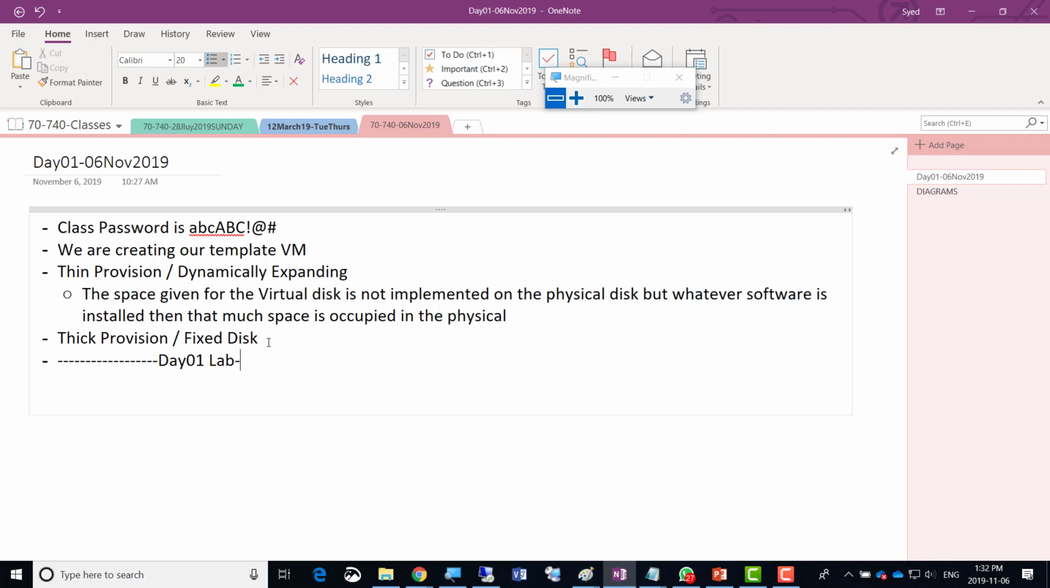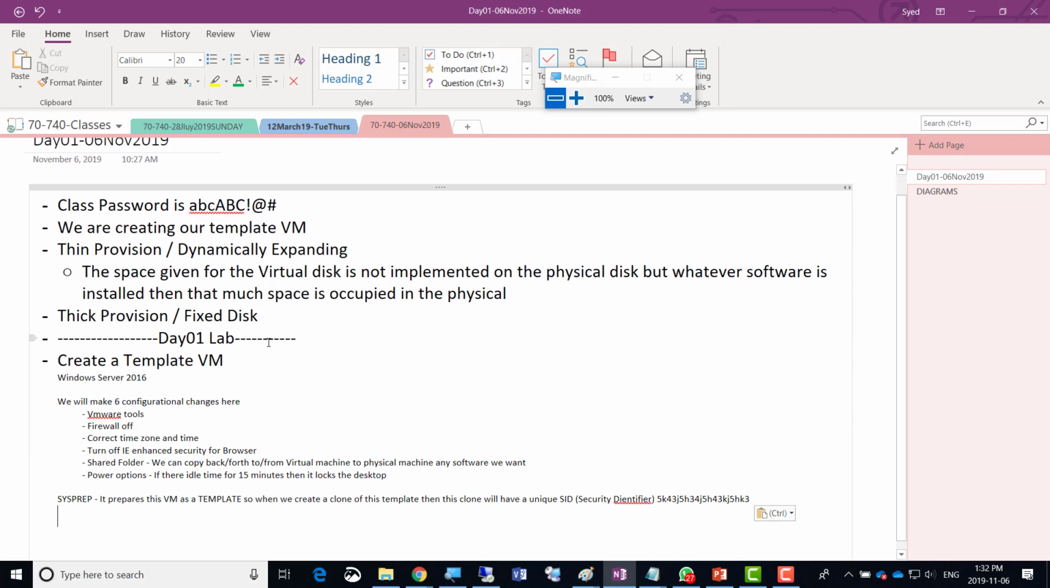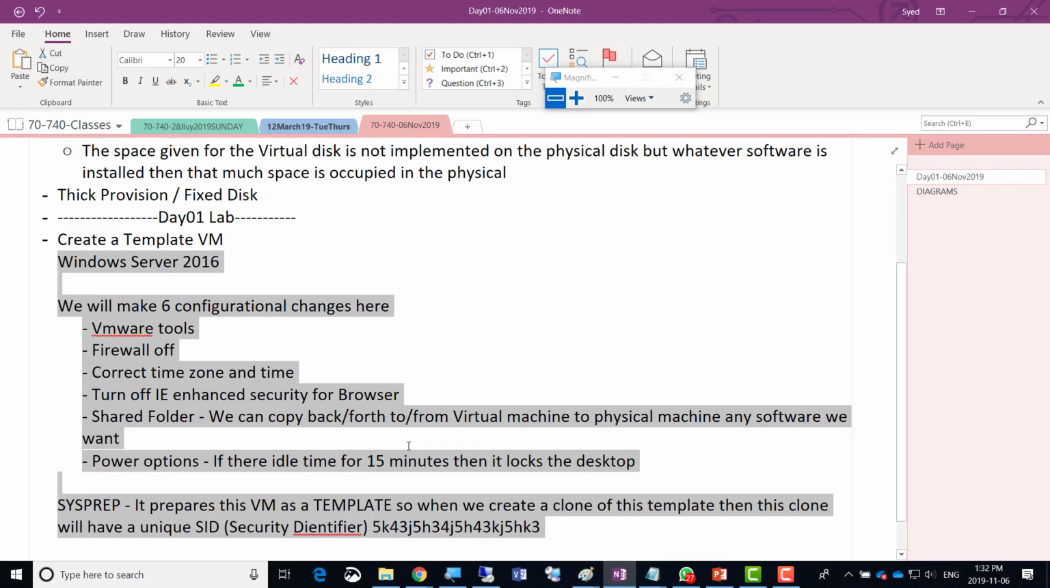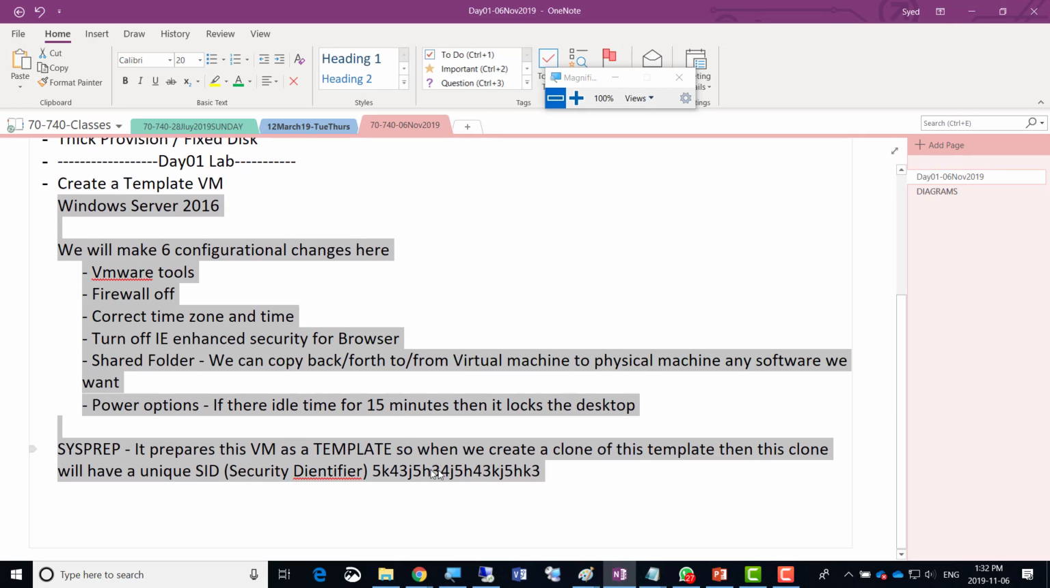Day 01 lab, and then creating VMs, creating a template VM, and then the steps are. So this OneNote will be available to you with all written notes here, but whatever notes you're taking, that is also very important.